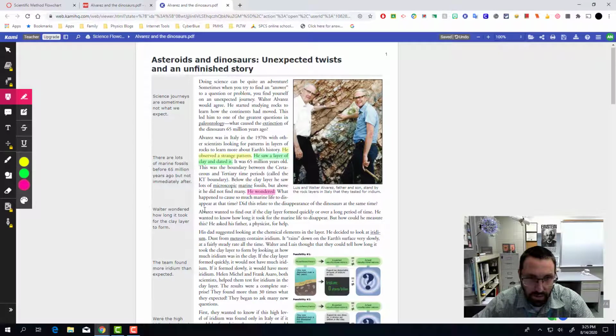And then we go on to the next paragraph. Alvarez wanted to find out if the clay layer formed quickly or over a long period of time. He wanted to know how long it took. So he wonders, how can he measure it? He asks his father, a physicist, for help. So he's doing science again. He's asking another scientist for help. So this is an example of marking up the document, and all I'm doing is marking up every time he gets a new thing of science.